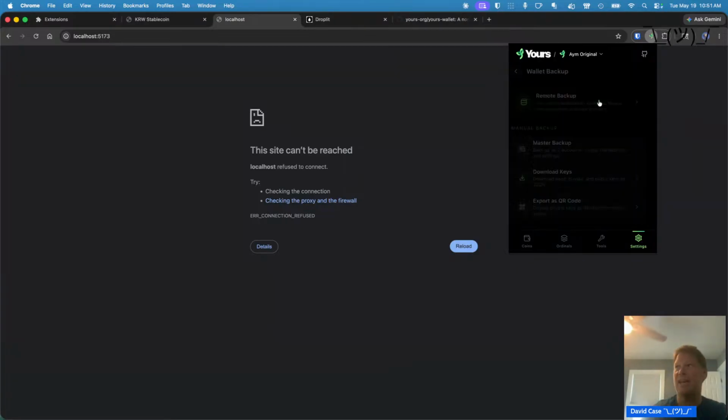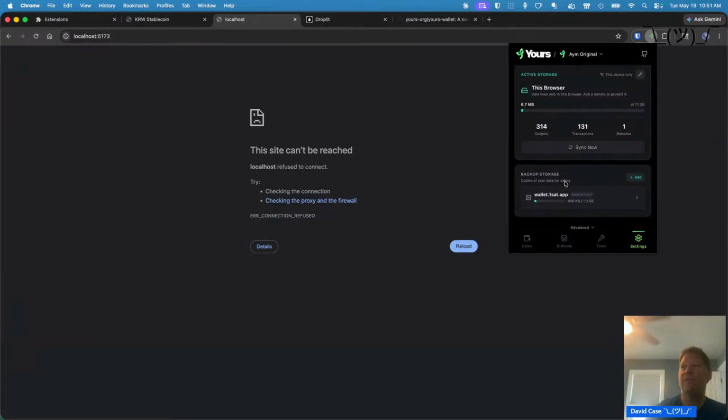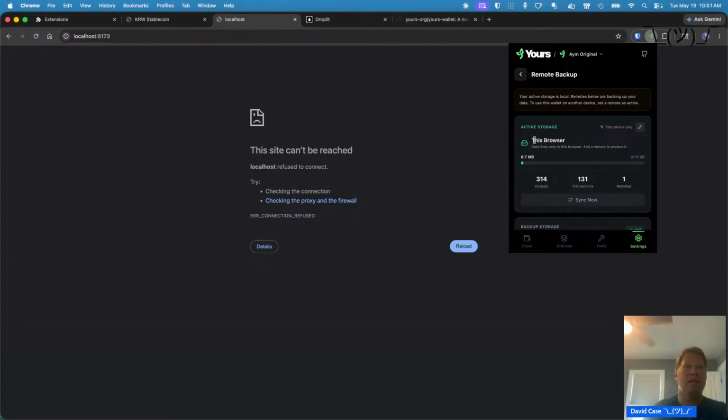Anyways, all that to say, we have this remote configuration right here. The browser extension is going to save all of your data locally in an IndexedDB database in the browser. But as soon as you uninstall your browser, as soon as the local storage gets reclaimed by the browser, as soon as anything happens to that browser and the data within your browser, your wallet is gone.